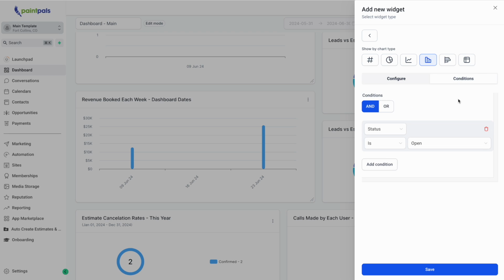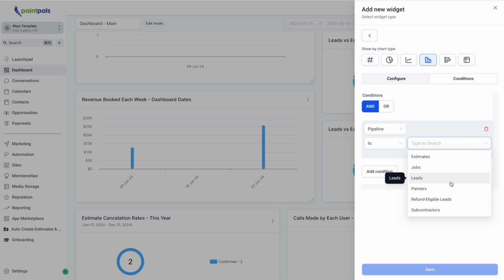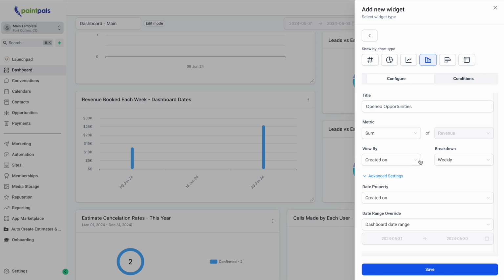And then conditions, I'm going to get rid of this, and I'm going to say pipeline is jobs. So what this is going to show me is the sum of the revenue broken down weekly, and the view by is created on date. So basically this X axis here is going to be broken down weekly, as you can see, and it's going to be using the created on date. And then the Y axis here is going to be the revenue, right? So it's showing it here.